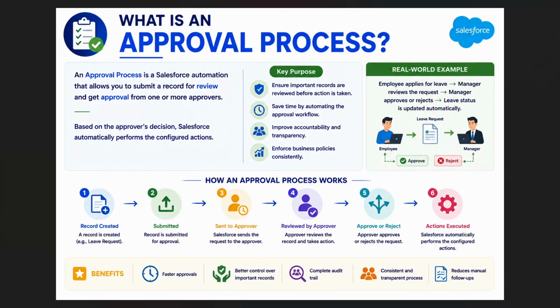In this video, we are going to learn about approval processes, and let's understand this with a very simple real world example. Imagine you work for a company and you want to take 3 days of leave. You create a leave request in Salesforce, but should your leave automatically be approved? Of course not. Your manager needs to review your request first.